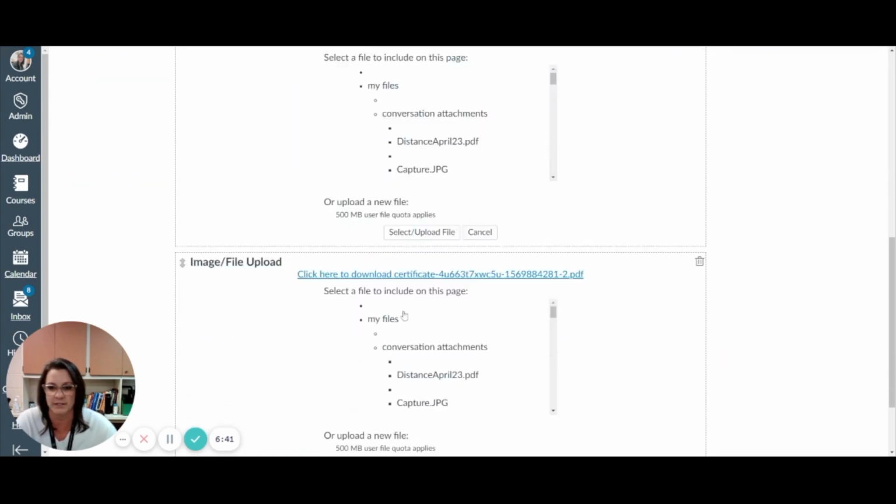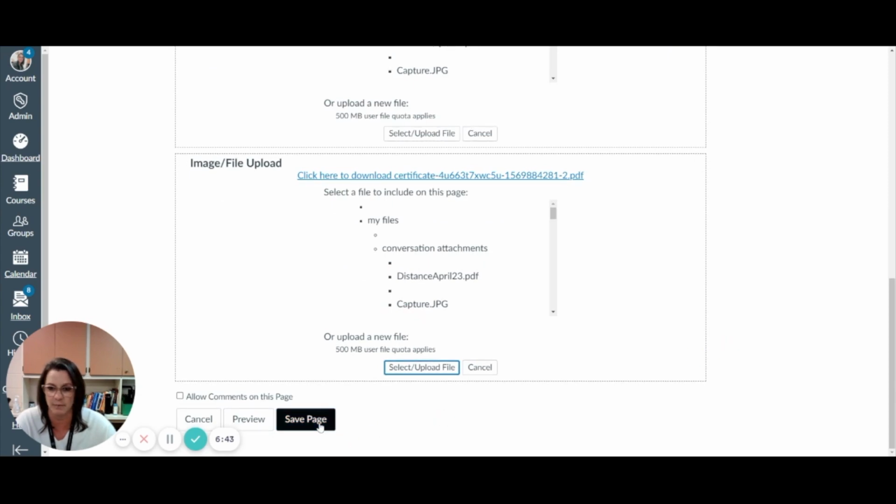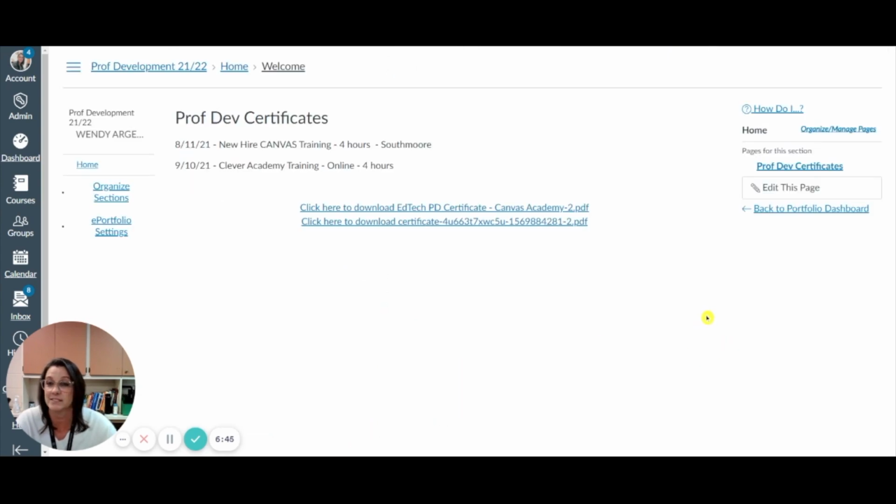So now that we're done with this, we're going to go ahead and save this page. And this is what it looks like. So our professional development certificates, this is a list of the trainings that we've attended. And here we're going to build a list of the certificates as we upload those. You can also add links. They don't just have to be the certificates. If they send you an online link for registration, you can add that.